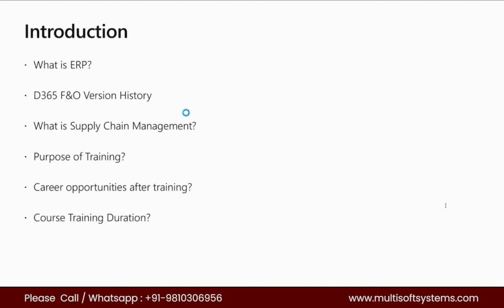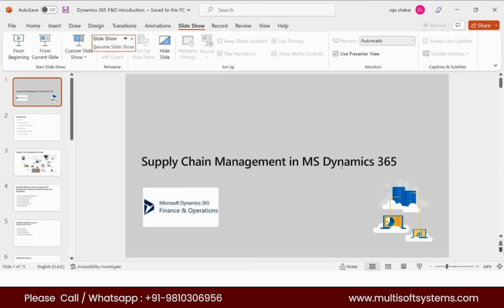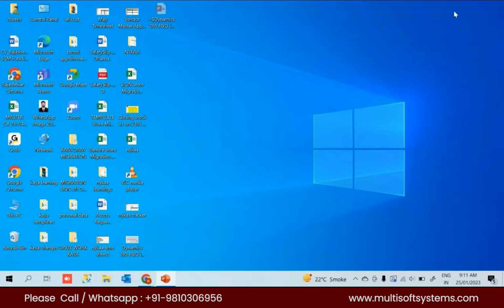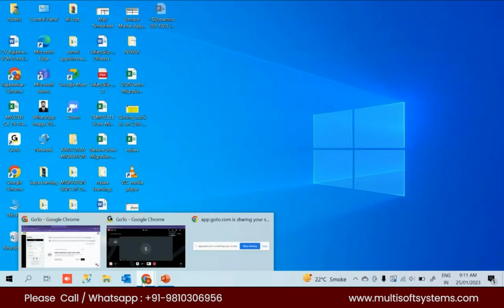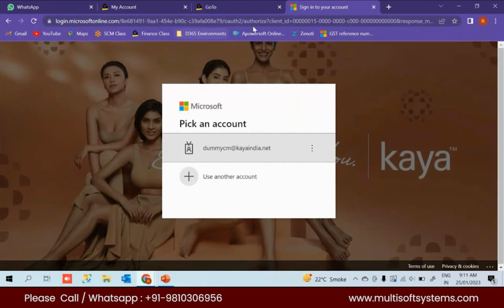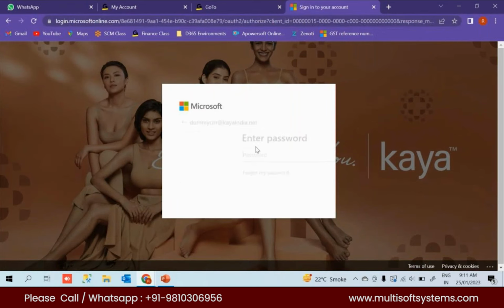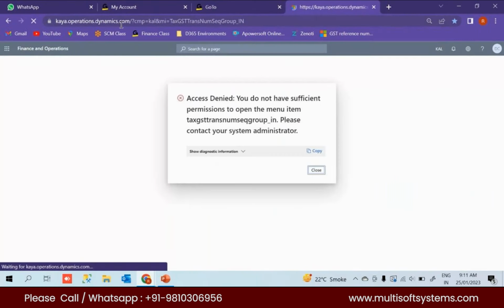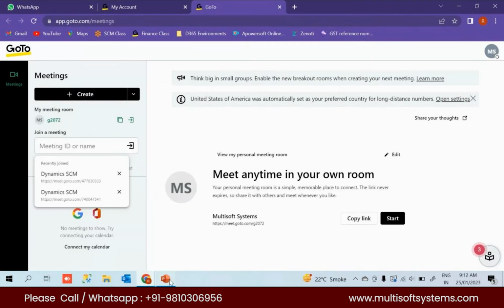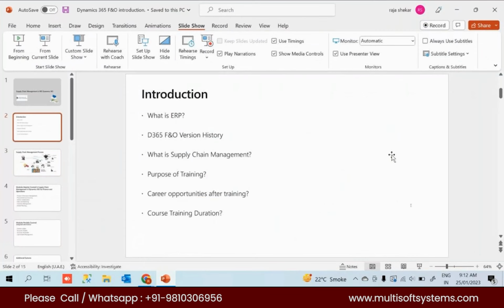I'll show you how this works so that you will have an understanding. See, this is the client URL. With this URL I can access it from all over the world, with a separate username and password. I think I typed a wrong password, that's the reason I am getting this access denied. Fine, I'll close this. Like this I can use this software anywhere with this client URL.